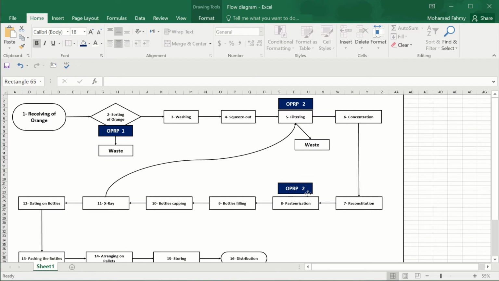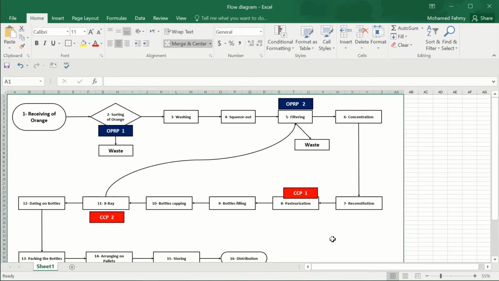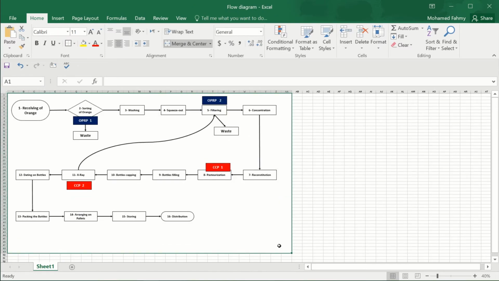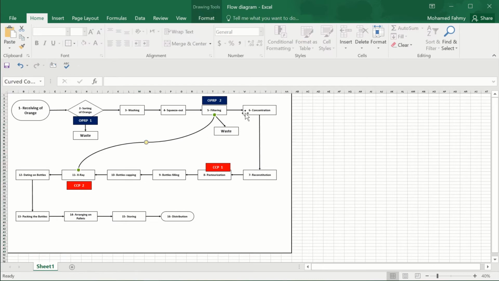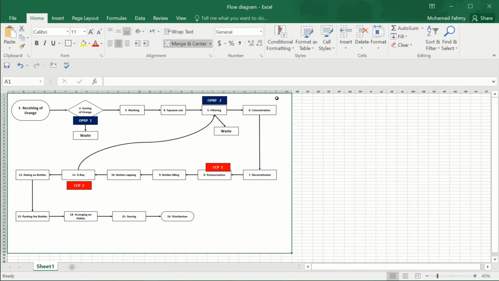Okay, and now the pasteurization is CCP number 1 in red color, and the X-ray is CCP number 2. So this is our flow diagram.